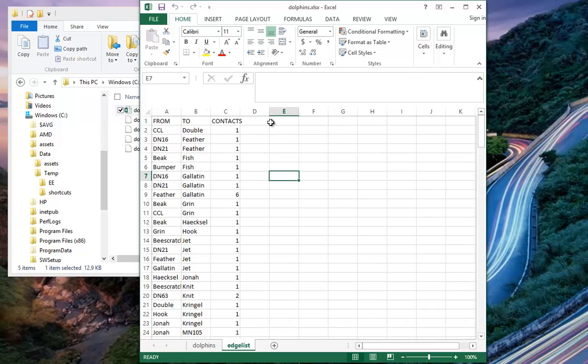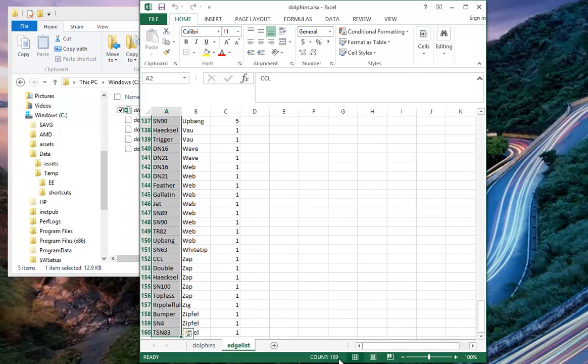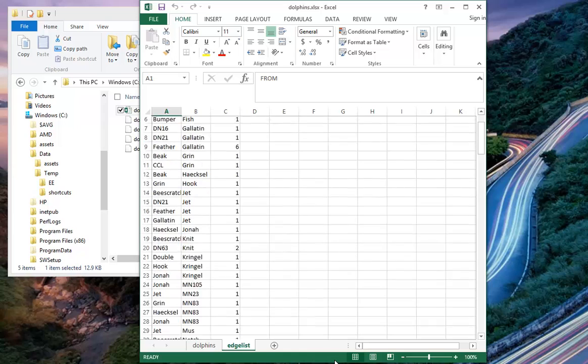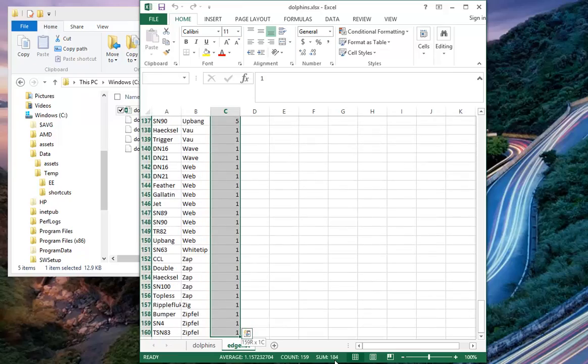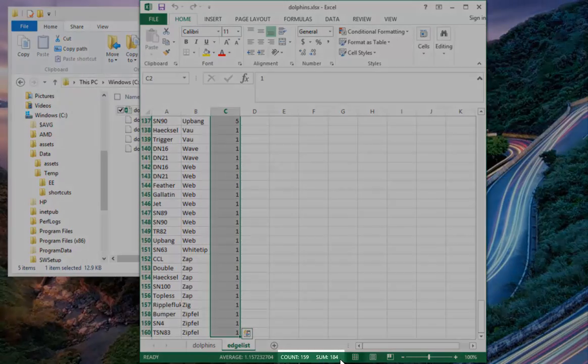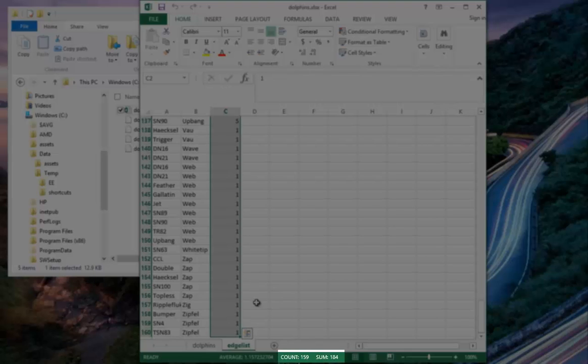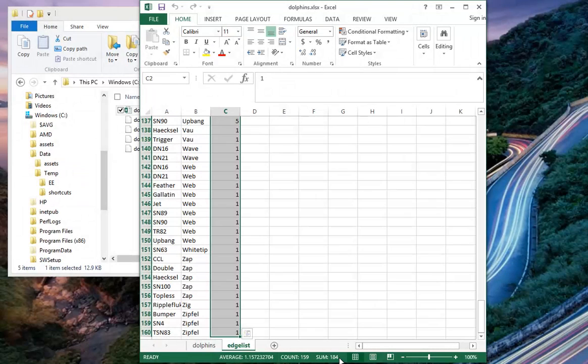And looking at the edge list, you can do the same: highlight the number of edges by using Control-Shift-Down, and looking at the count, there's 159 edges in the network. This is a valued network, so some of the edges, like this one between Feather and Gallatin, have 6 contacts. If you do the same, Control-Shift-Down over that number list and look at the bottom here, as well as the count of 159, if you sum those numbers, you get 184 contacts, because some of the dolphins have more than one contact.